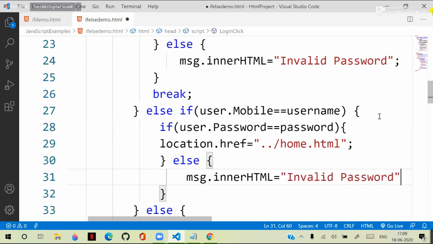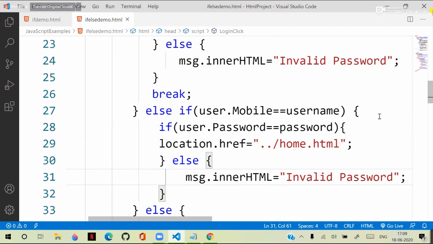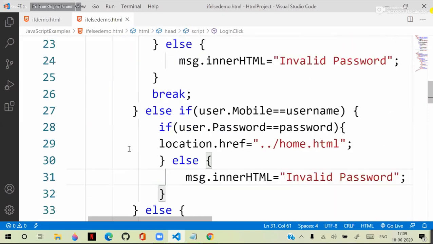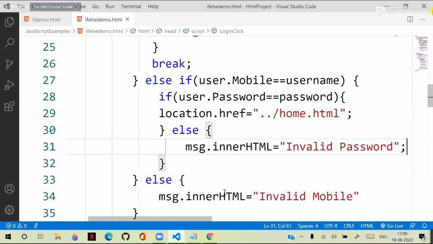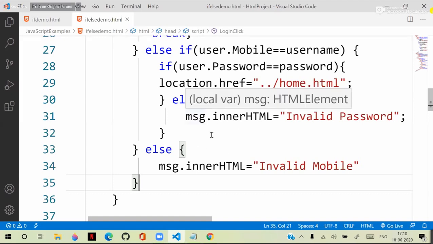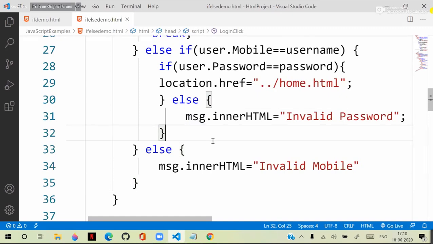That means you have to write for both username and mobile. Multi-level conditions should be written for both username and mobile. For both of them, you have to define. Then it looks good. For invalid username, it should say invalid username. Else we have to define. Like this, we need to manage multi-level conditions here. Then only our functionality will be perfect.